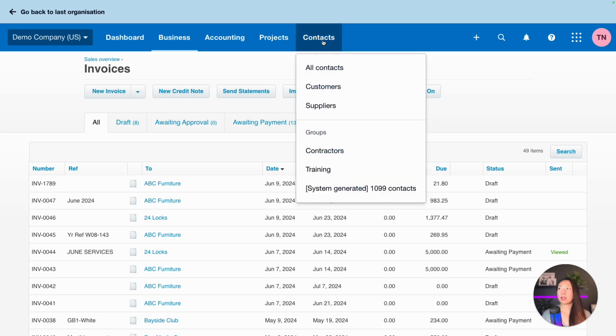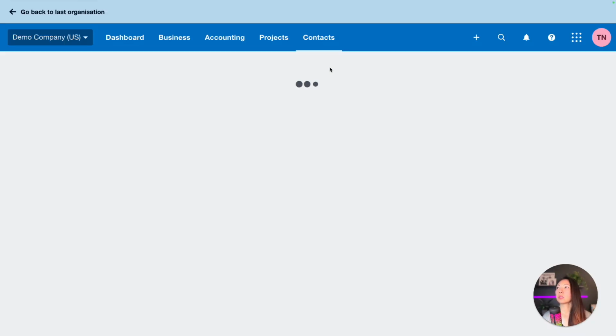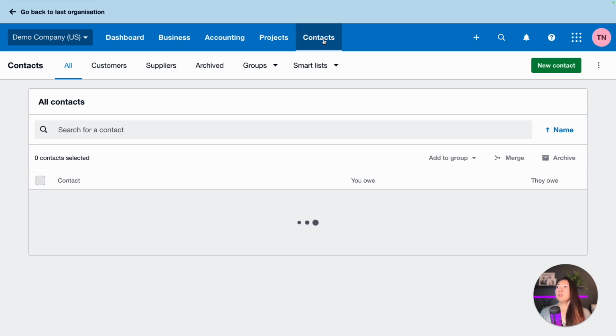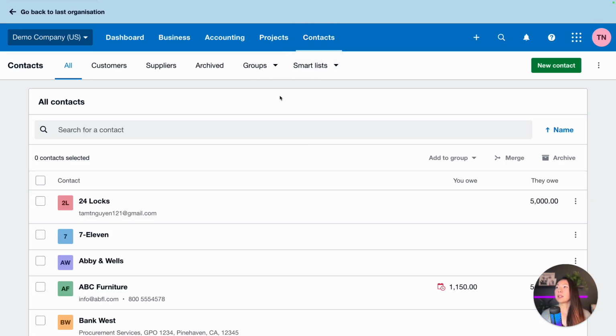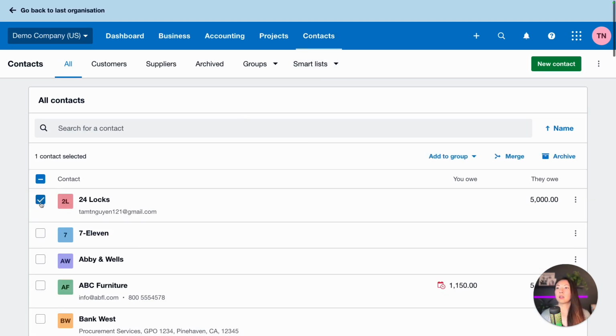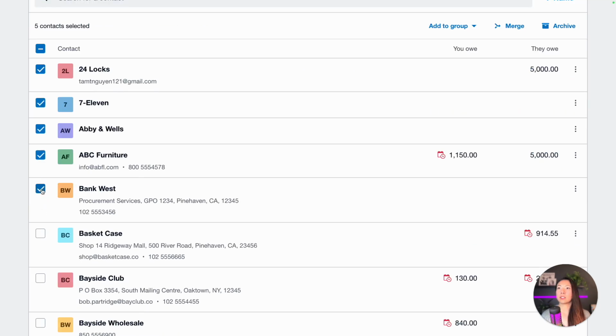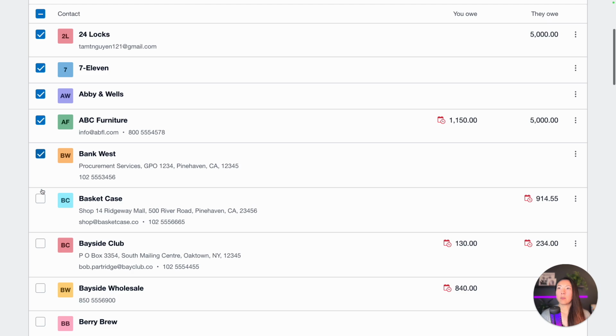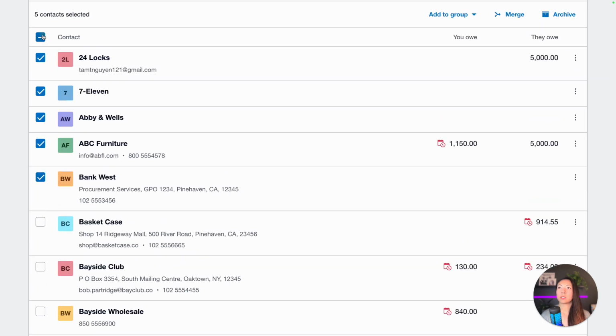How do you create a contact group? Head into your contact list. And then under your contacts, you just want to select all the contacts that apply. So let's just go ahead and select these contacts here. Let me do that one more time here. Deselect everything. I selected that first client, hold the shift button, and then select the last client.